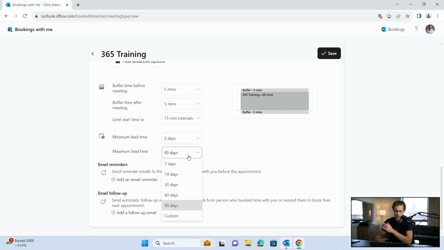The maximum lead time is 90 days. That's probably a long time for me. I'd rather go out like 60. If I don't have a vacation planned yet or those sorts of things, I don't want to have to constantly move my meetings around. And I'm usually about 2 months out on a vacation plan or something. So I'm going to kind of dial those in a little bit for myself.